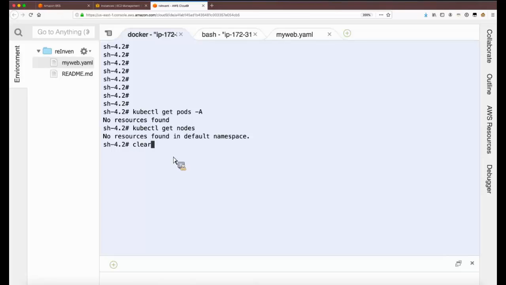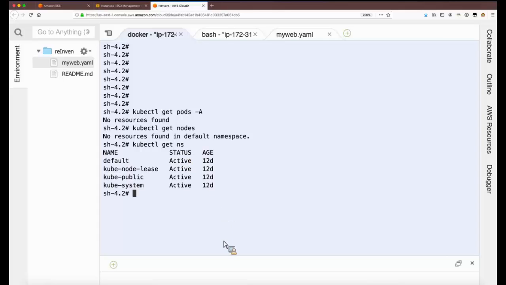The other thing that I could do is explore the namespaces that I have available, and there are the standard default, kube-system, and other namespaces that EKS deploys when the control plane comes up.